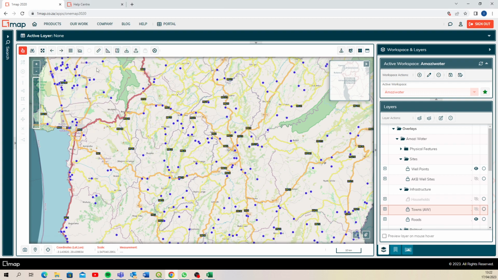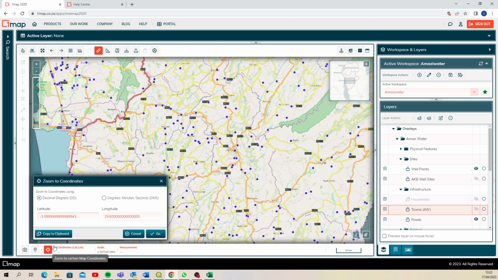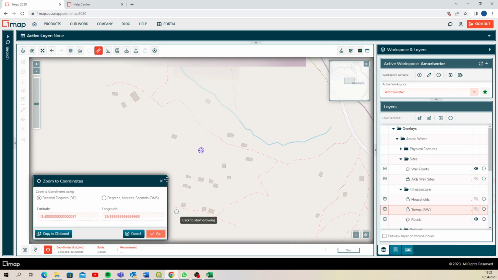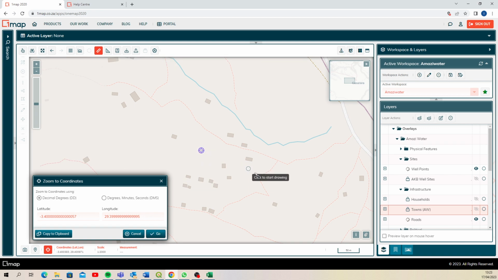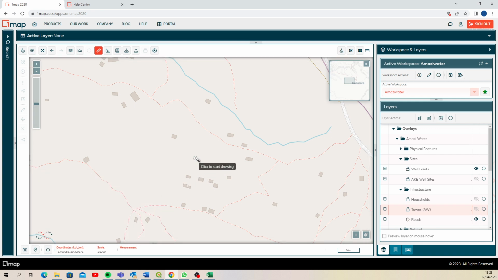So we're in OneMap here. I'm going to click on my little measure by line tool. And then I want that first point. So I'm going to select that and I'm going to go minus 3.4, which is the first point, and it was 29.4. Let's go to that point and then click and see. Okay, it's not letting us do it. So I'm just going to close this box and then as close to that point as possible, just click.